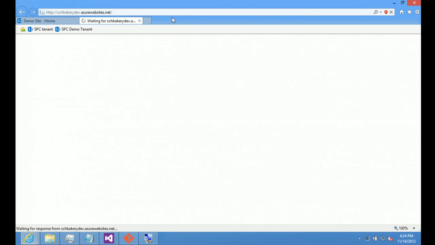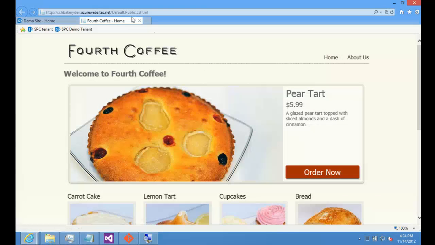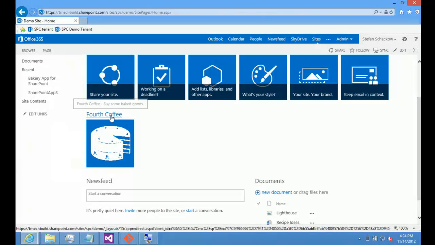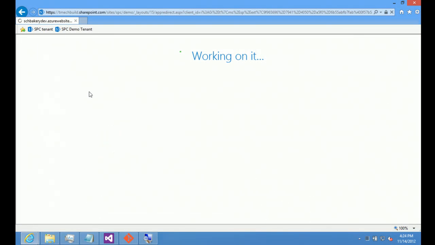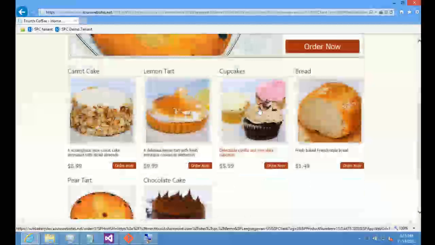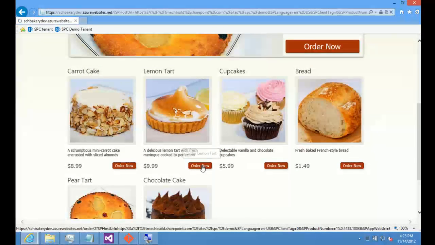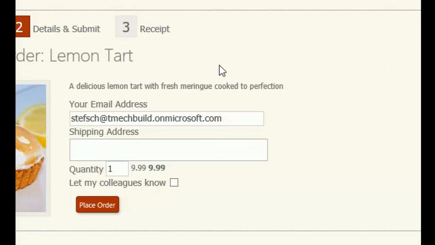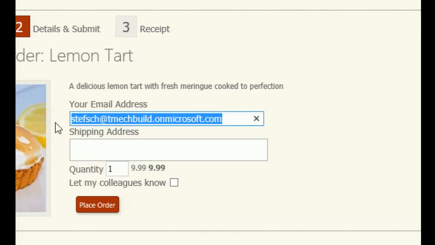Once we know that the site's up and running, I'll flip back over to SharePoint, because once again I want to start out as an authenticated user in SharePoint. We will navigate into my bakery app, and great, let's go get something tart, like a lemon tart. The first thing you'll notice is that I just pre-populated the email address text box here. That was the first part of the handshake. My site did an authenticated call back into SharePoint, said for the person who's currently clicking around on my site, get me the email address out of their user profile.